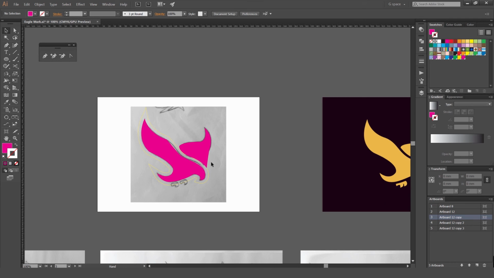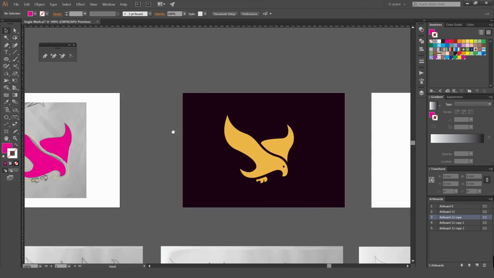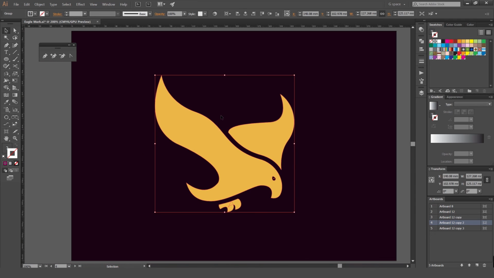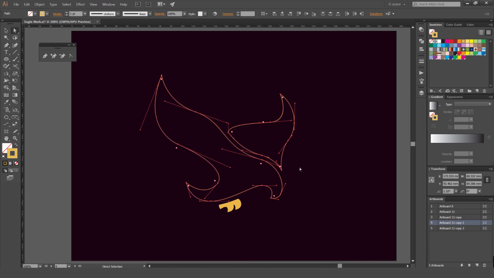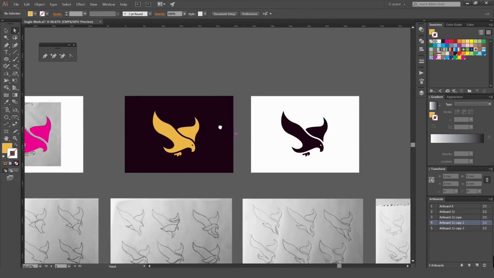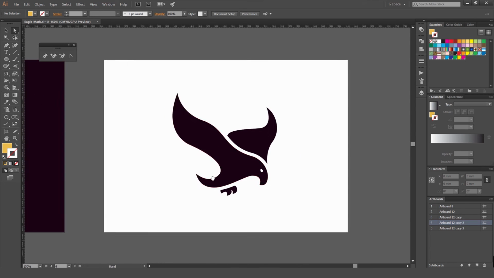So yeah, that's what I did, and then I just grouped it together and brought it over here. These are a bit more refined. You can see the anchor points. Let me just see if they've got the strokes. See, that's how it is. Just change the color, and yeah, so I hope this tutorial was good for you guys.